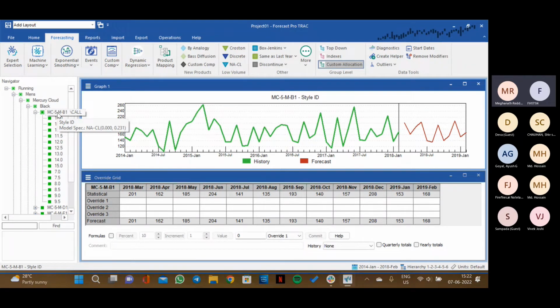I see a hand raised from Chauhan. Yeah, so my question is, if we don't use this custom allocation, based on the historicals the allocation will automatically take place, right? And over and above, if you want to make a separate allocation, then this option is okay. Yeah.